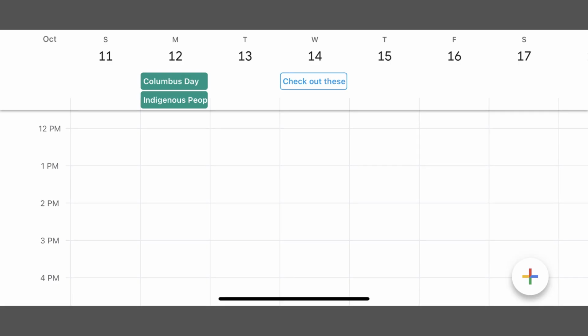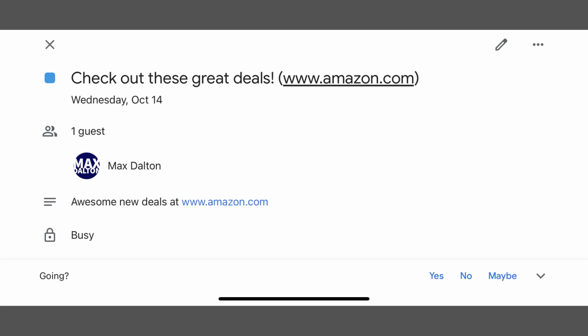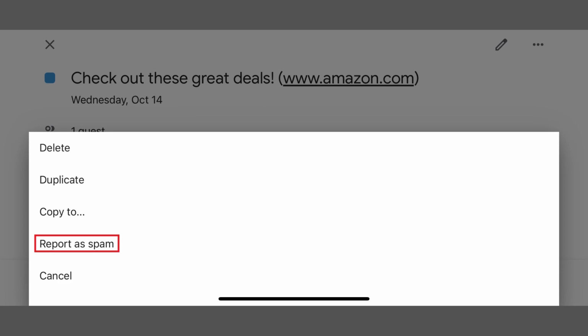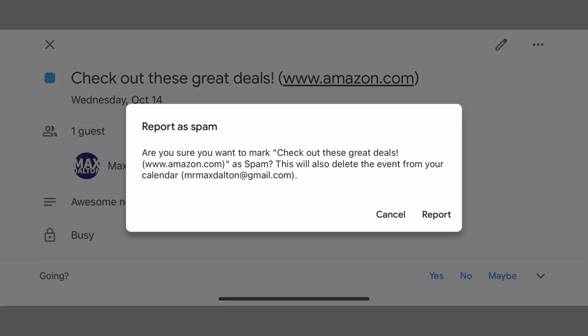Step 1. In either the Google Calendar website or the Google Calendar app for iPhone, iPad, or Android devices, navigate to the Google Calendar item you want to report as spam and then tap or click to expand the details associated with it. Step 2. Tap the ellipses in that window to view a menu and then tap Report as Spam in that menu. Another window appears asking if you're sure you want to report this item as spam. Choose Report. That item will be removed from your Google Calendar along with any other items from that sender. Repeat this process to remove any remaining unwanted spam from your Google Calendar.